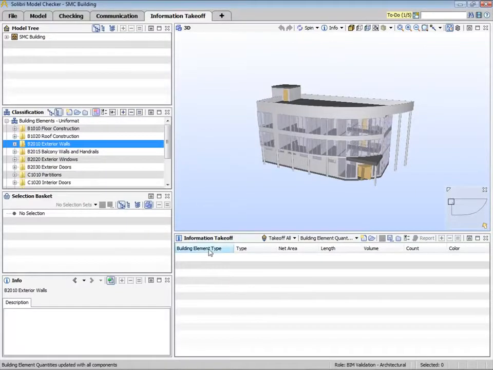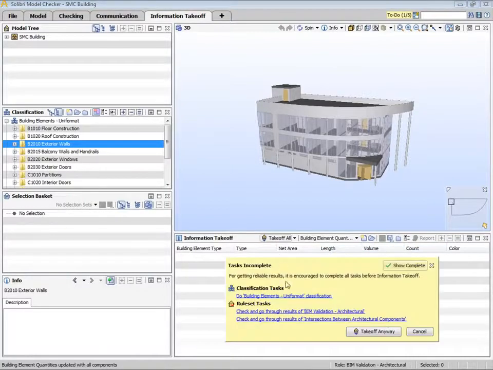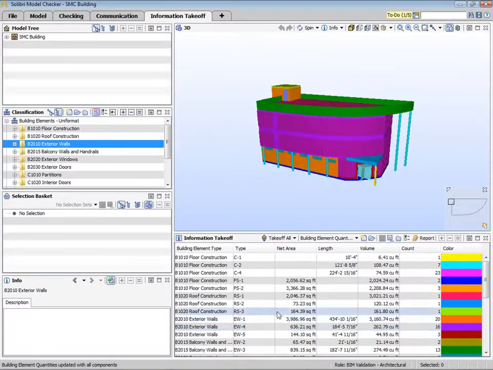The columns that appear here correspond to the properties we are interested in taking off from this model. Once we have everything loaded, we can run Takeoff All, capturing the information of the entire model. You can see that color codes are used to group the components, in this case by their type.